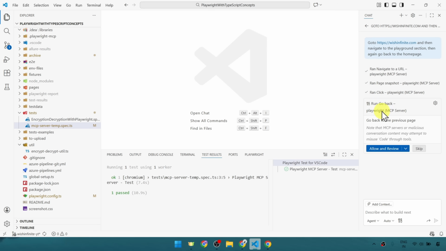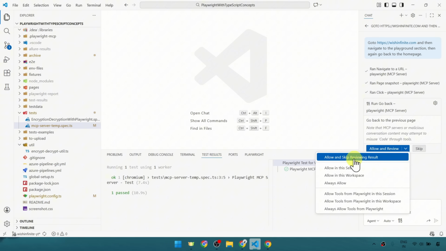And see here it is asking us for the permission to go back, where it is running go back tool, which is browser navigate back tool, right? Here you can allow and review, or you can select any other option. I'm clicking onto this always allow.